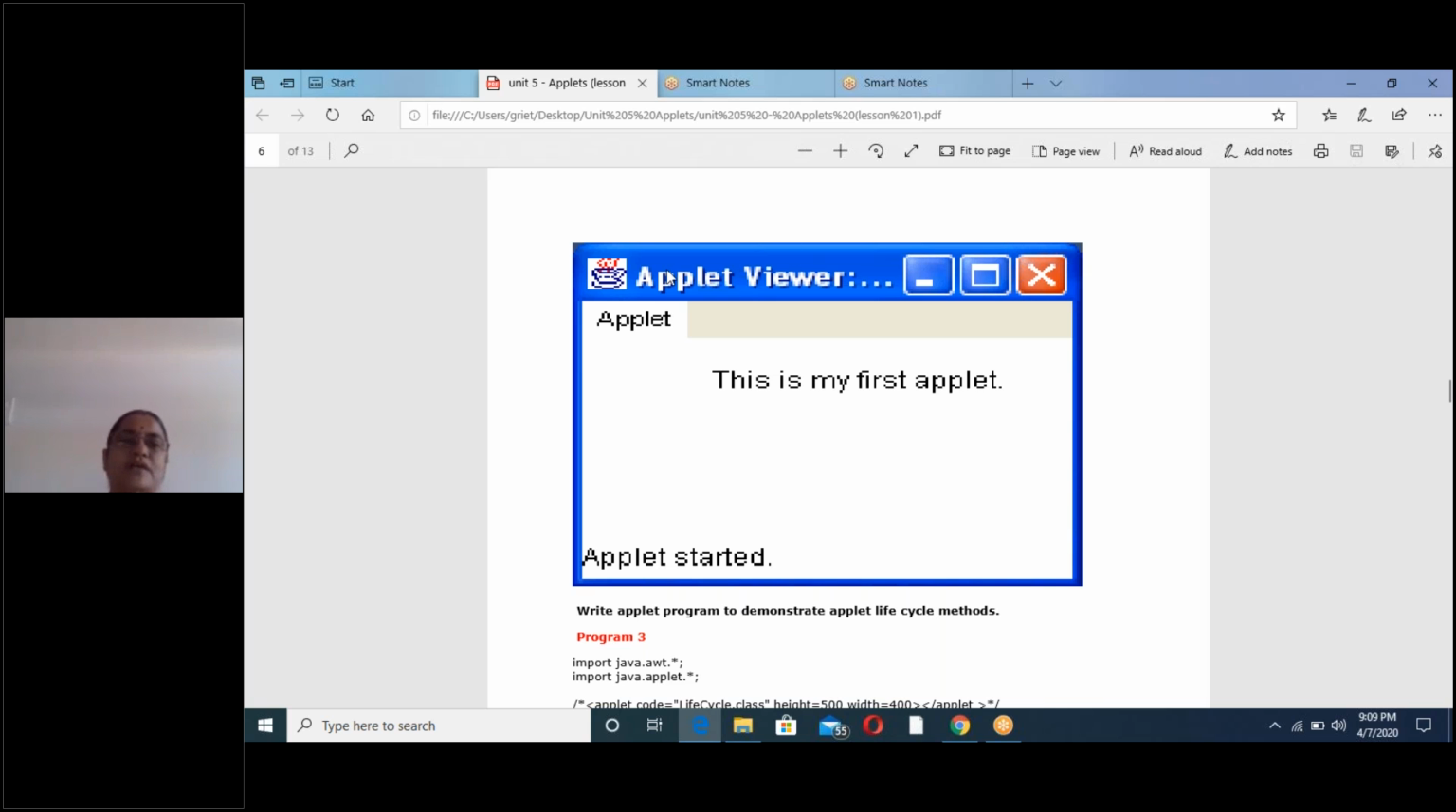The size of the applet window is set inside the applet tag, where we have written the size of the applet window, that is 500 by 500. If you change it to 600 by 600 or 500 by 600, you can change those values and get a different applet window. Next, this is called the status bar. It is at the bottom of the applet window. Whatever you write inside showStatus will be printed in the status bar.